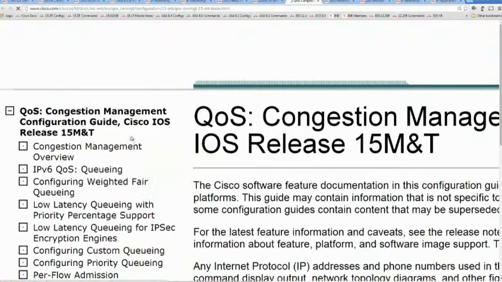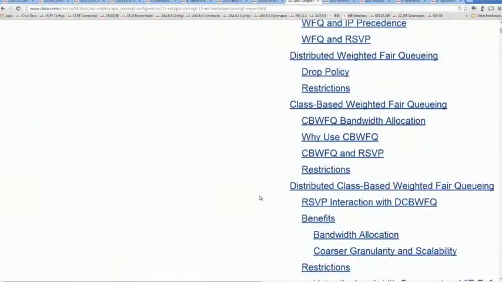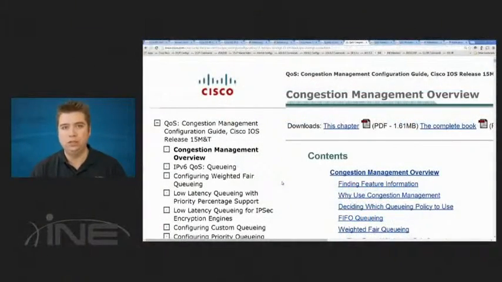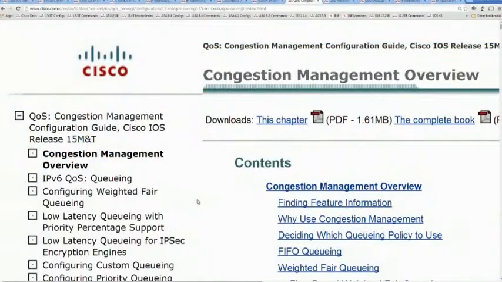There's a generic one that just talks about, maybe it's this one, Congestion Management Overview. Yes, it's this document. So this talks about what are the different QoS techniques. So when would you use FIFO versus weighted fair queuing? When do you use random detection versus doing tail drop? When do you do policing versus shaping? And that's just this general congestion management overview document.